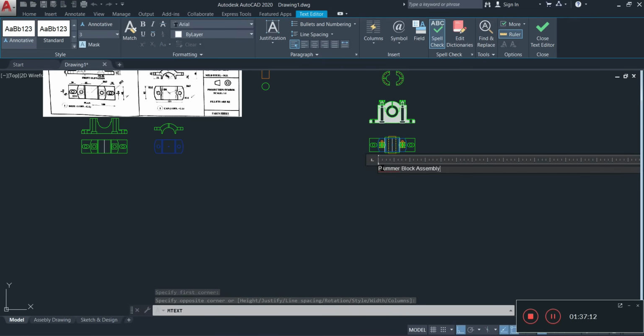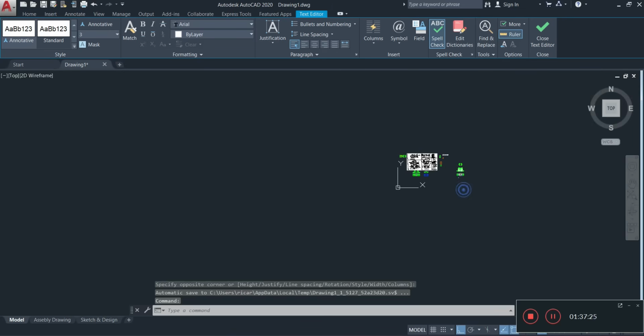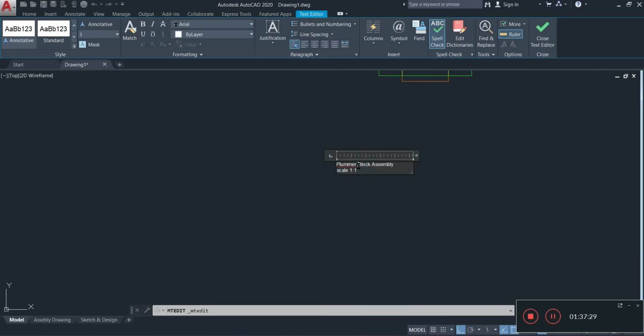Right, let's add that text. Scale is going to be 1 to 1. That's why they said full scale. Now my text is too small, so let's see what my text size is here. 3. Let's make it 5 or 7. Alright, let's open this out.